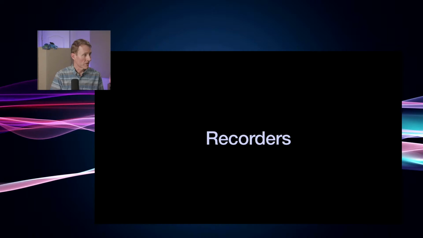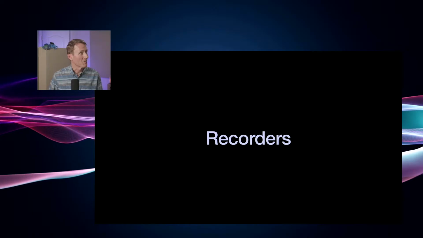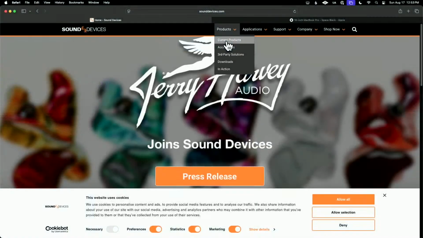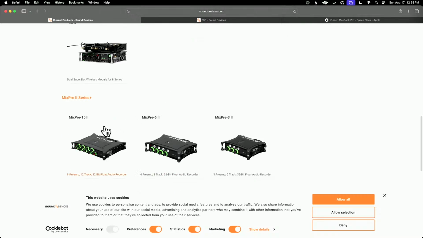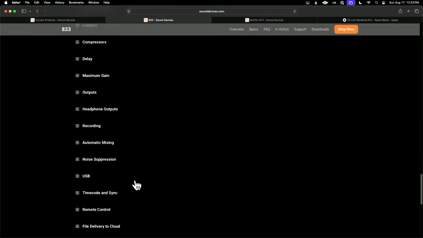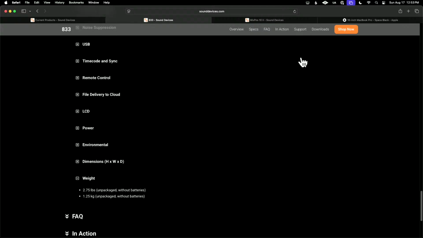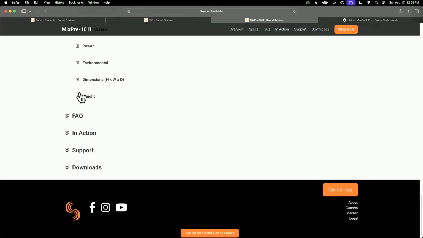Whoops, Sound Devices, not this other site. Autocomplete. Okay, let's go to the current products. Let's go to the 833. We're going to open that in a new tab, and then the MixPre 10.2, open that in a tab. All right, let's go to the specs here. We need the physical specs here. Dimensions, here's the weight. So weight-wise, 2.75 pounds without batteries.